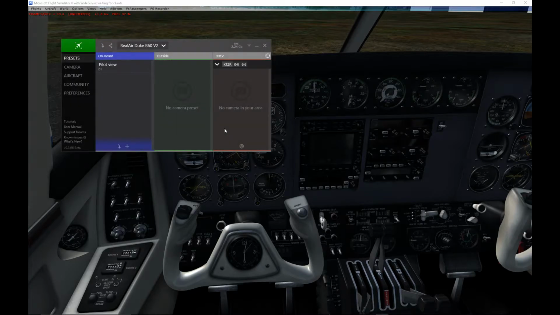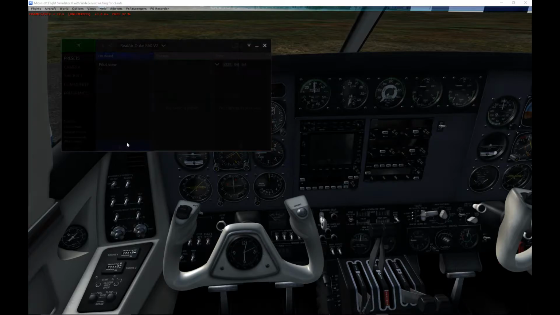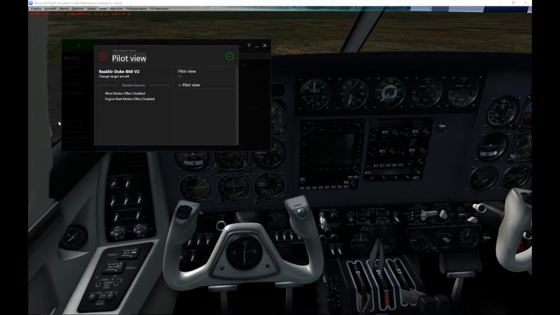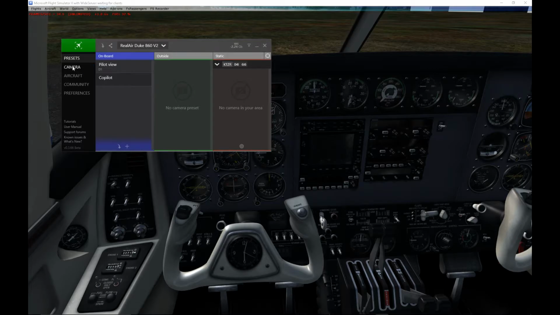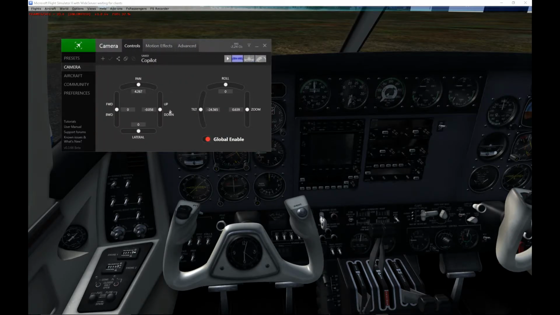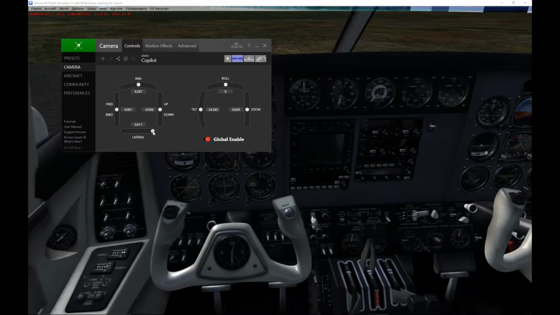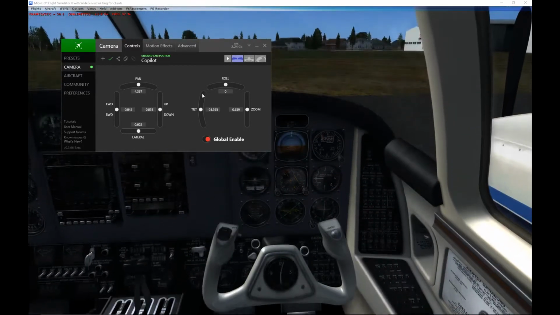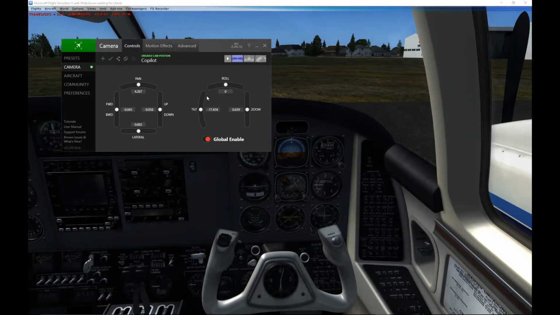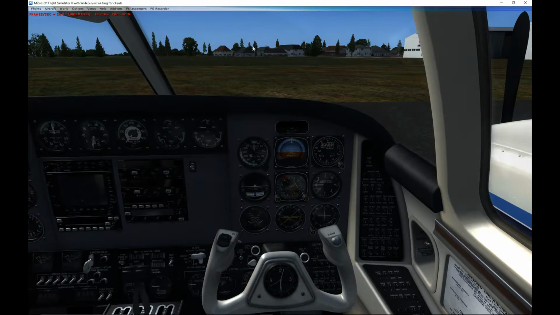Now I'm going to create a camera for the co-pilot. So you hit plus, then you type co-pilot, then you hit camera. And from here, all I need to do is move it over and maybe tilt up a little bit. Okay. Then I hit the check mark to save. Alright, so I have 2 cameras. Let's go ahead and minimize this.